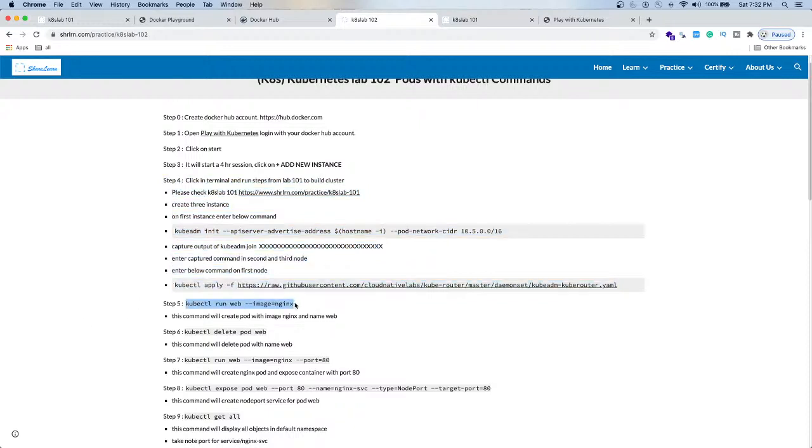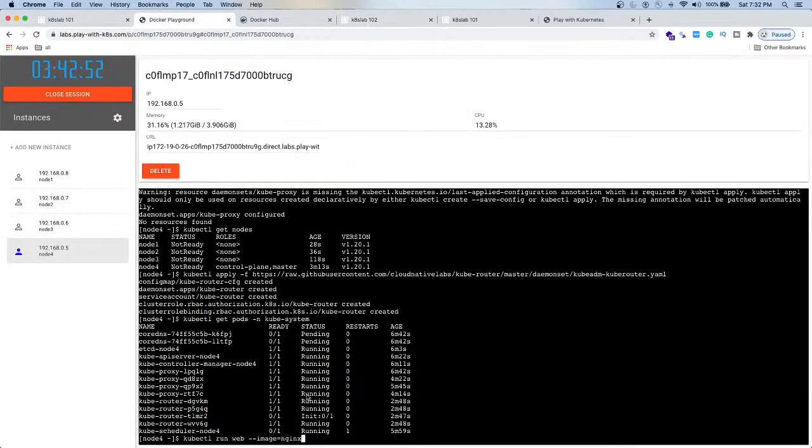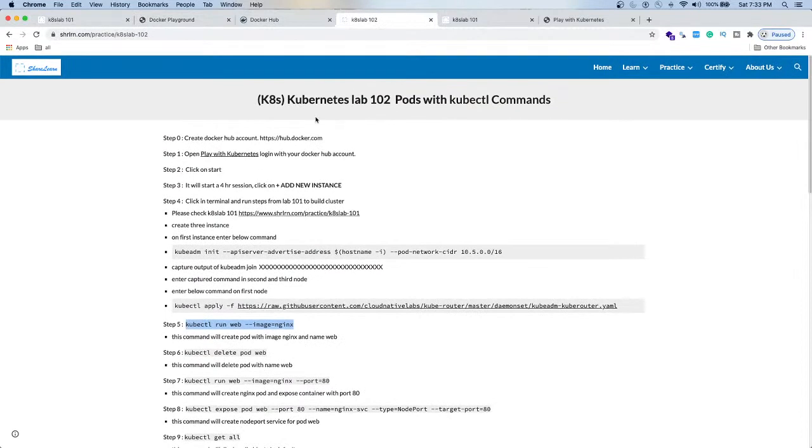So let's go to step 5 and do kubectl run web image nginx. And just to give a brief, in this lab what we're doing is creating pods and services using the kubectl command. So we're just running the commands and doing things and getting our hands dirty.